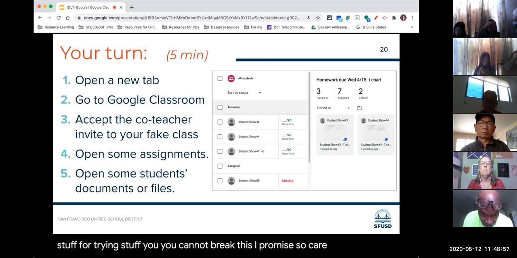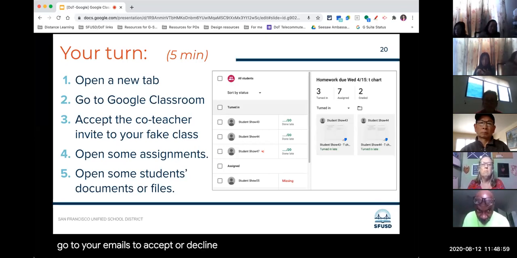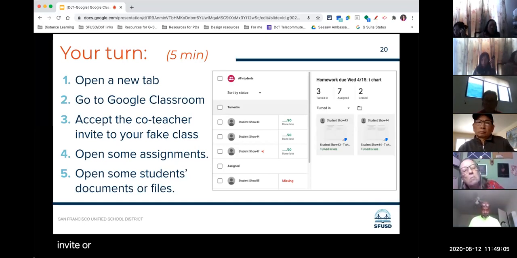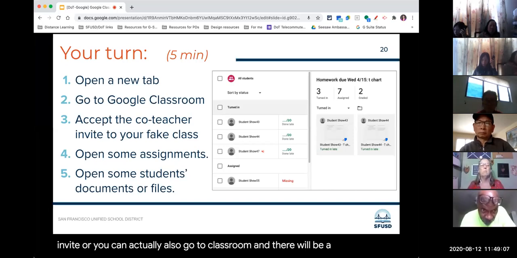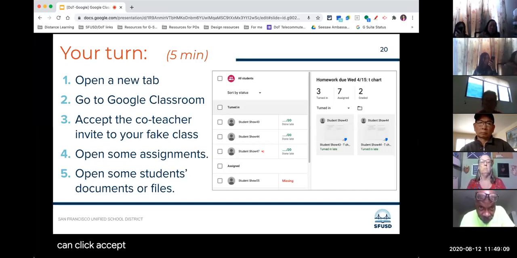So Karen asked if you go to your emails to accept or to Classroom. Actually, either one. You can go straight to your Gmail and accept the email invite, or you can go to Classroom and there'll be a tile there. You can click accept. Either one, both works.